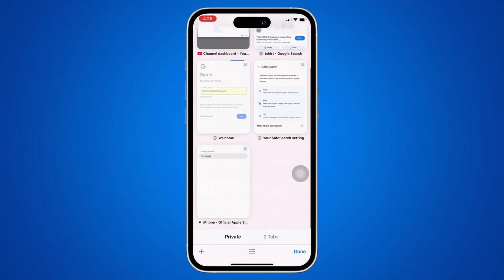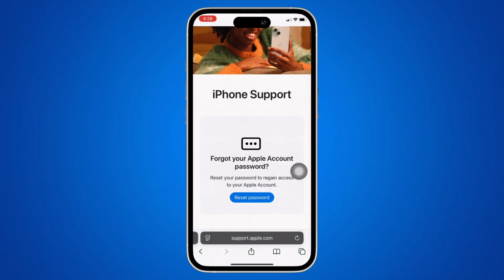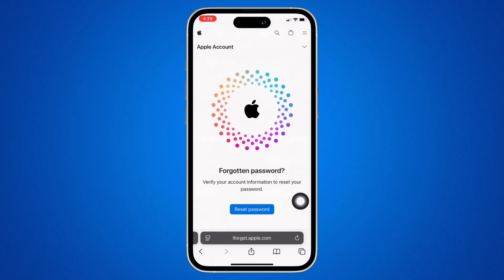So open your preferred browser and in the search bar search for iforgot.apple.com. You can then go ahead and try resetting your password using email or phone verification. After resetting, you can update apps normally. See if that helps, and if not, then you can use Family Sharing.